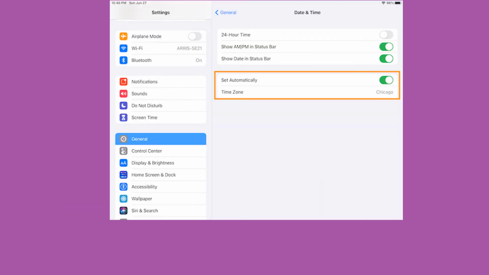Method 3. Check the date, time, and time zone. Go to Settings, General, Date and Time. Ensure that your settings are correct. If not, correct them. Please also enable the Set Automatically option.